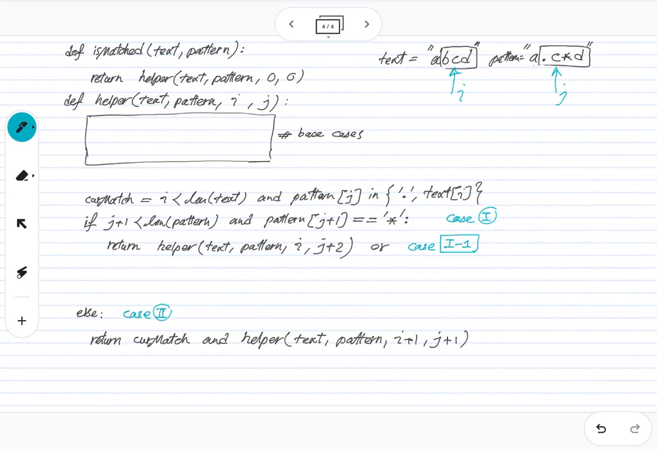One case is to simply not parse any C. We did this here, and we don't change I, and J will go to the D. Another way is that we can consume one or more of the text, right? We shouldn't change J. J can be in the same position, but we can increase I by 1 if C is matching.